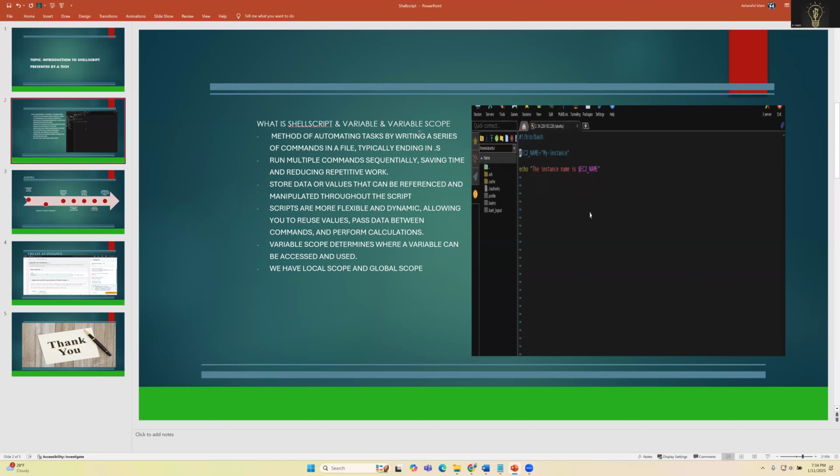A shell script is a method of automating tasks by writing a series of commands in a file, typically ending in .sh, that a shell like bash interprets and executes. This allows the user to run multiple commands securely, and it saves a lot of time and reduces a lot of workload.